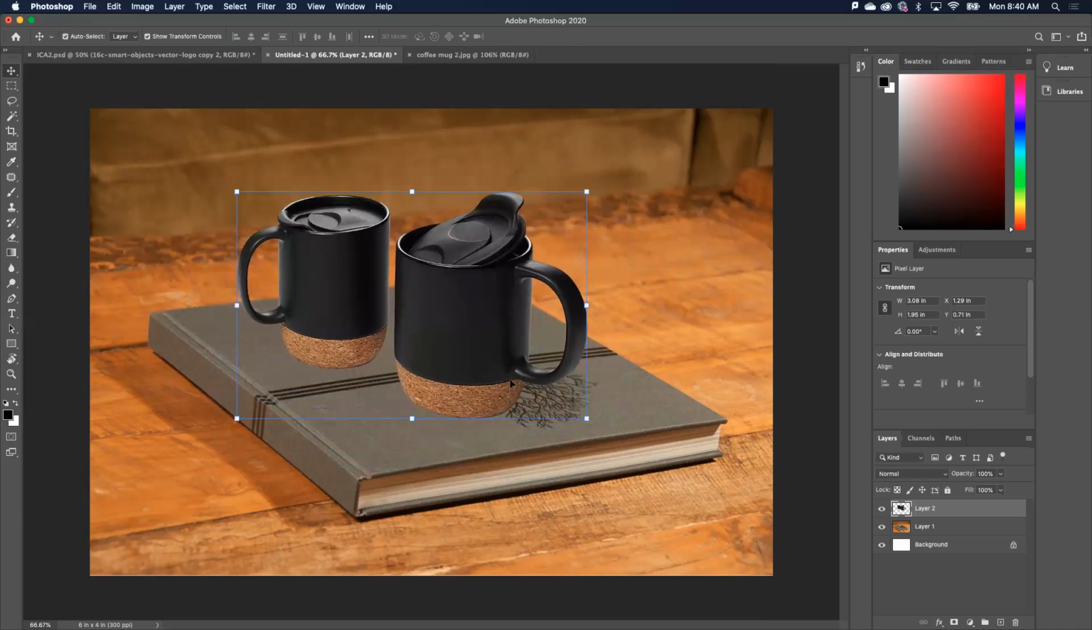Okay. Now, like we went over in the tutorial on smart objects, we're going to bring in a couple of logos with the smart object. That's going to be added to our mug, and we're going to use another transformational tool called Warp to be able to add that here.